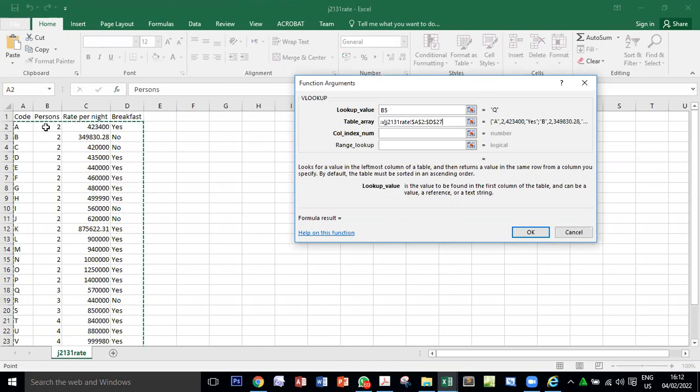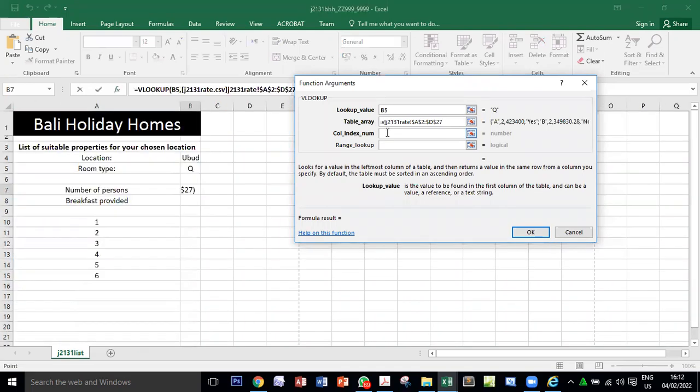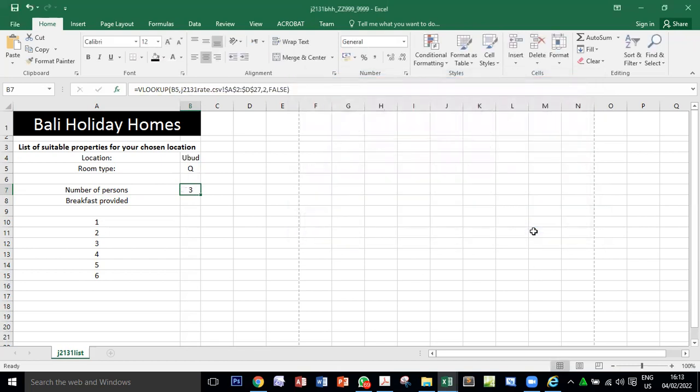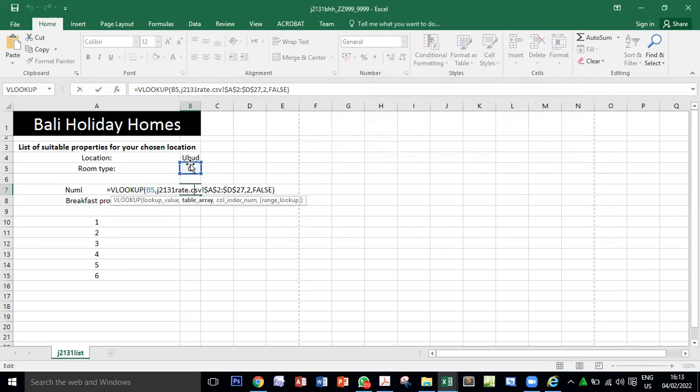I would like to return the number of persons. So type here column index number 2. And definitely range lookup is false to find the exact match. Let us click OK. Well, thank you, working. In a previous exam, I was doing a VLOOKUP on an empty cell. And when the cell is empty, even if the VLOOKUP is done correctly, it will display an error because there is no match with an empty cell.